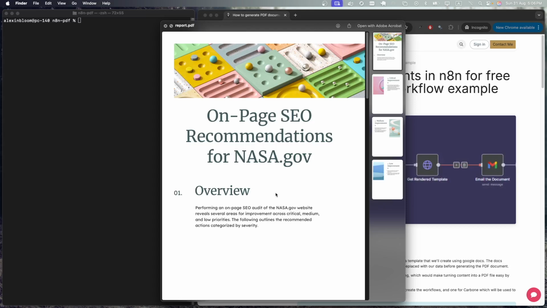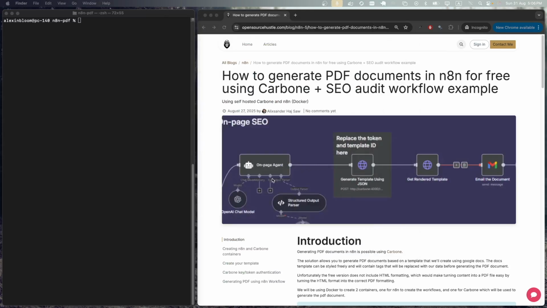By the end of this tutorial, we'll create an SEO workflow that will allow us to generate a PDF document similar to this. The contents within the document will change based on the JSON data that we will provide. I'll be following my article on opensourcehustle.com and I'll have a link to that article in the description.